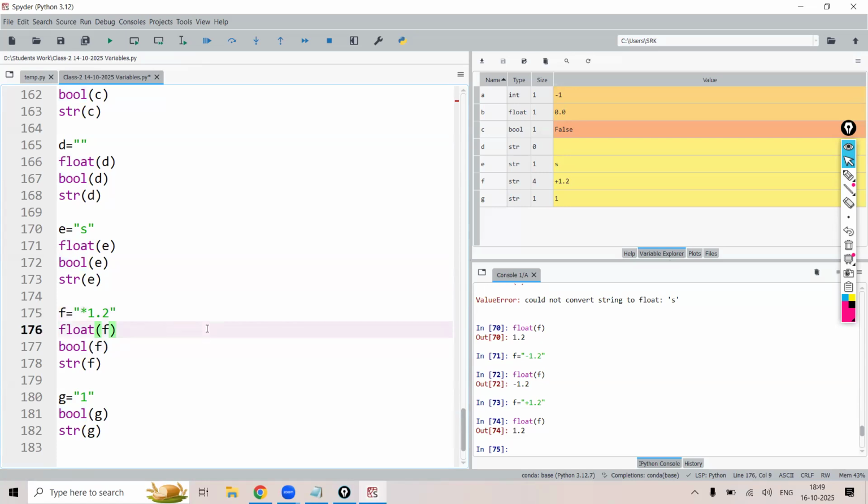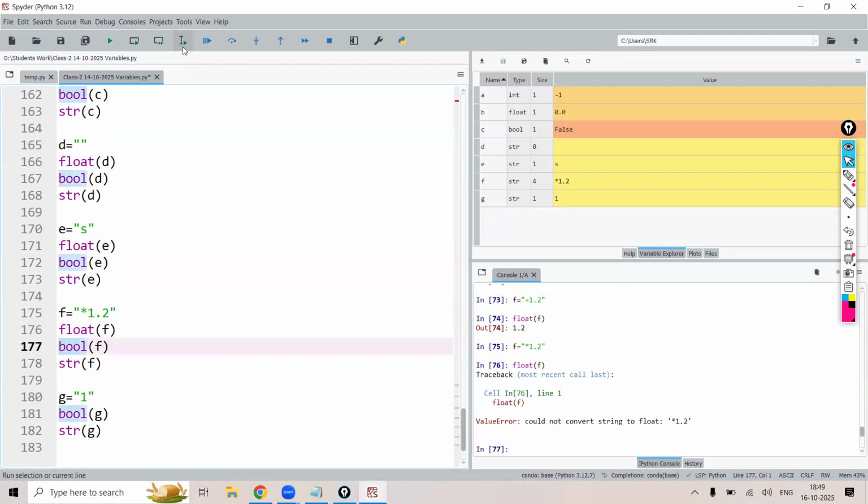Similarly, will multiplication also be converted? Now you tell me, after removing the quotes, what is this output? Star 1.2. Is star 1.2 called a float value? No. Can it be converted to float now? No. It is going to throw the error. So whichever string, after removing the quotes, is equal to float, only that can be converted to float.